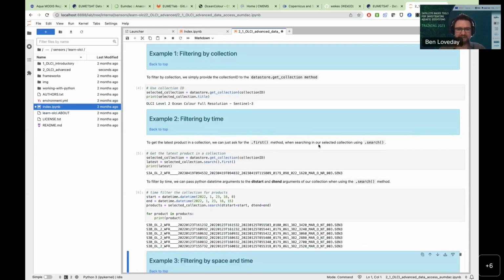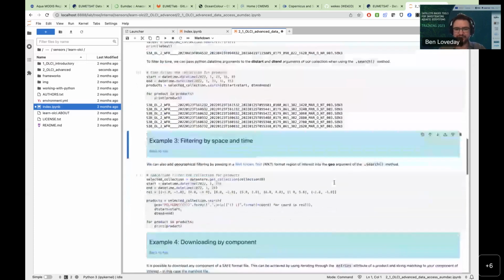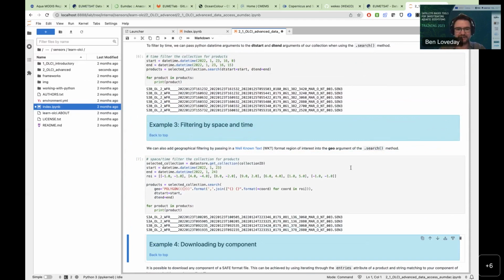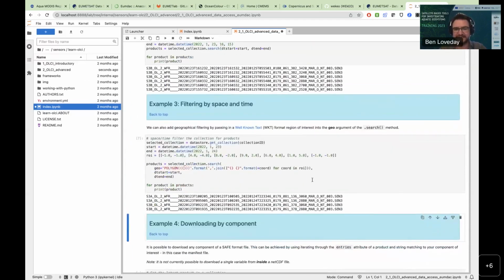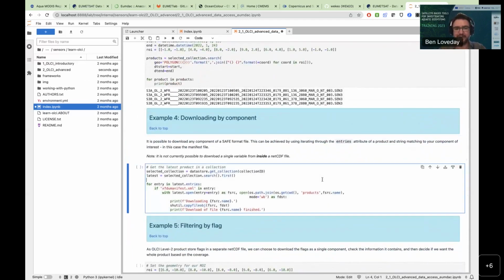We can say, right, let's filter by time for what products are available. Okay, let's filter by space and time for what products are available. Fantastic, we're refining the list more. Now, nicely here, you can say, what if I don't want the entire file? What if I only want an individual component?